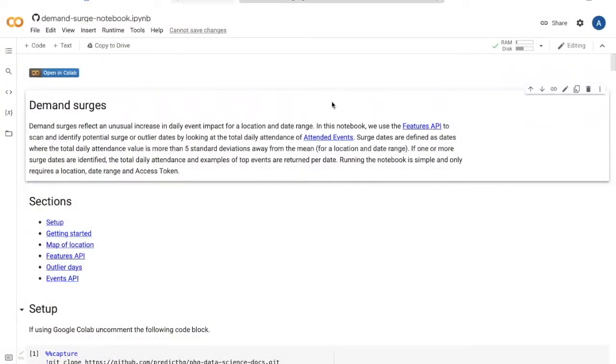Here you can see I have the notebook open. I have chosen to open it up in Google Colab, but you may run it in any environment capable of executing Jupyter notebooks, such as Jupyter Lab.